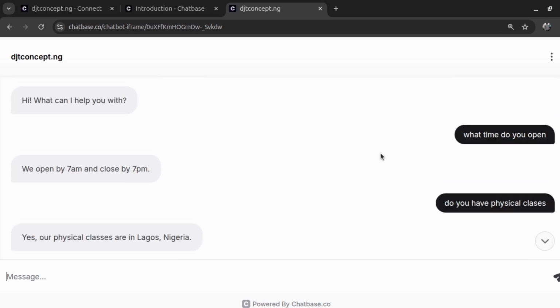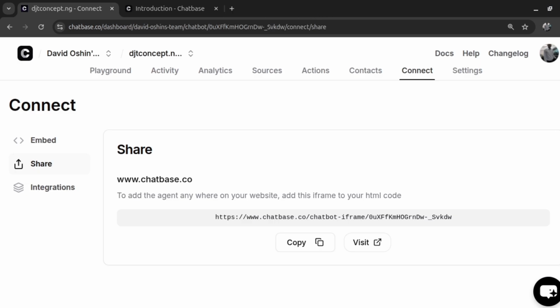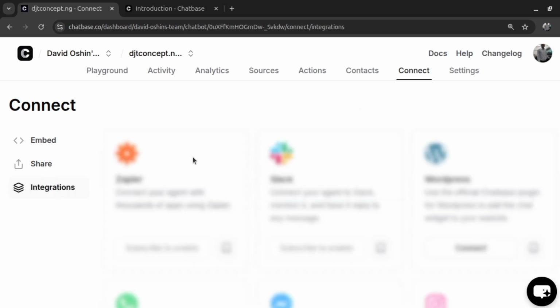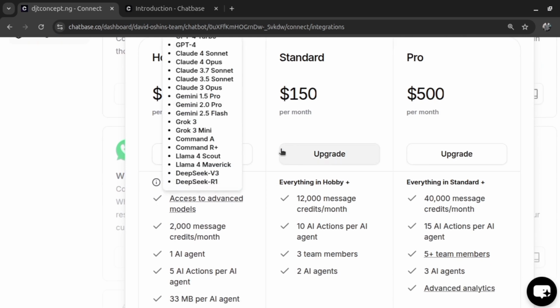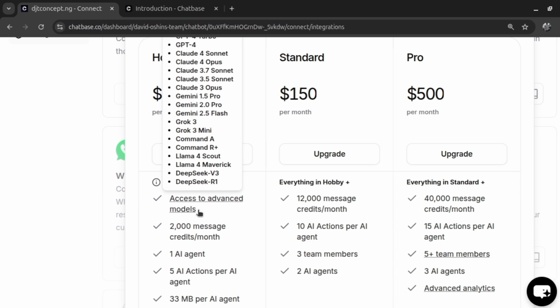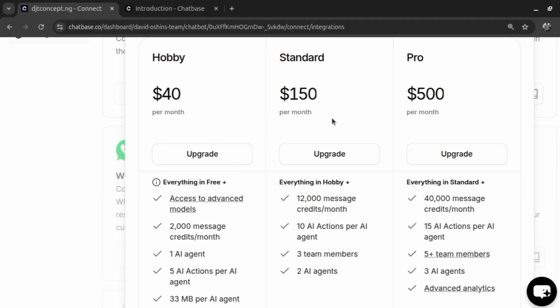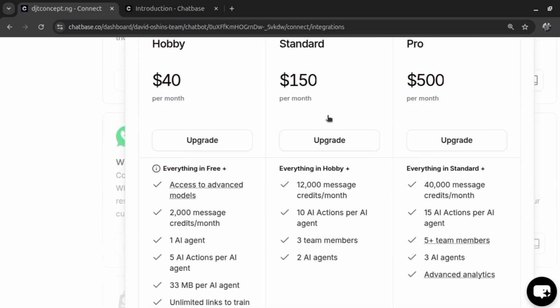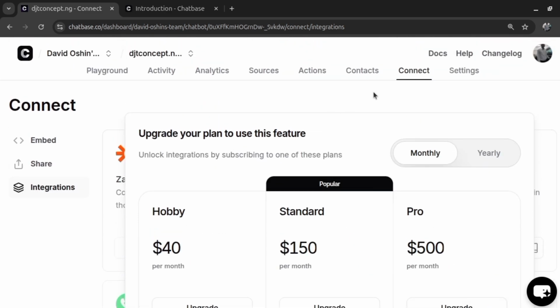So you can practice this, you can train this. So like we said, let's close this and go back here. You can also do integration, but to do integration, you have to pay for this and it costs some money. You can integrate with so many models: Grok 3, Llama, DeepSeek, GPT-4. You can integrate with OpenAI, with WhatsApp, with different platforms. So that is all that we can talk about for AI agents with Chatbase.